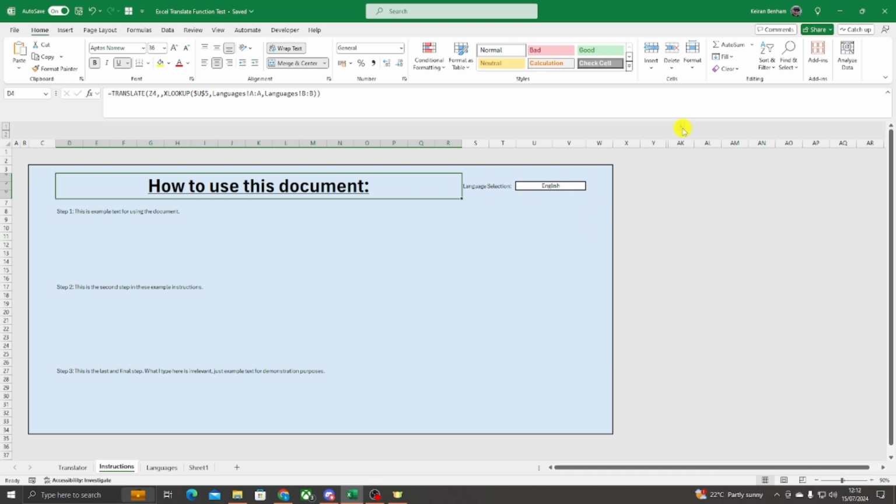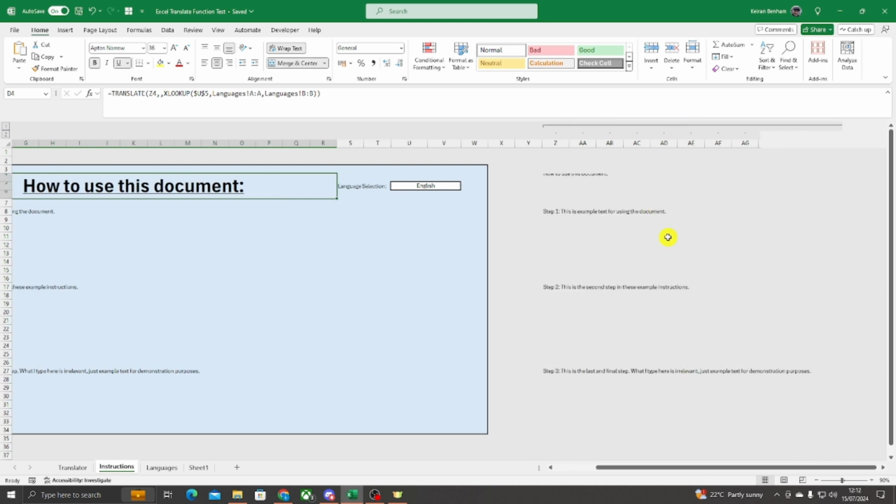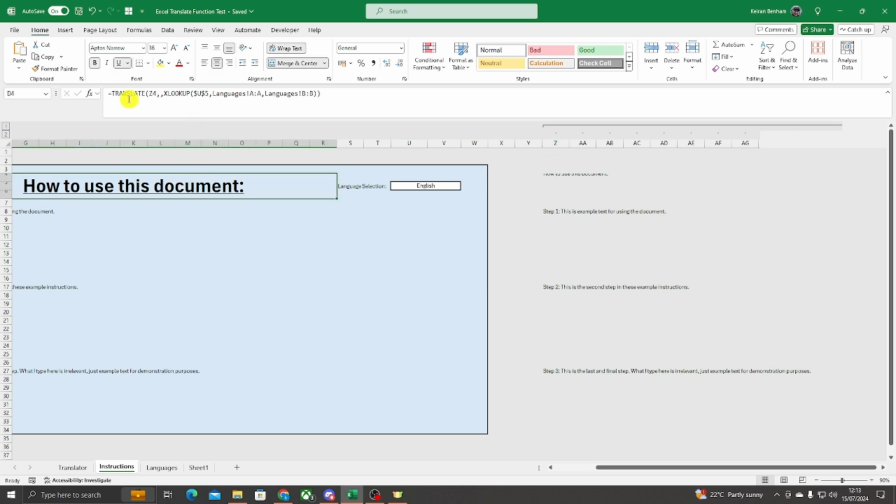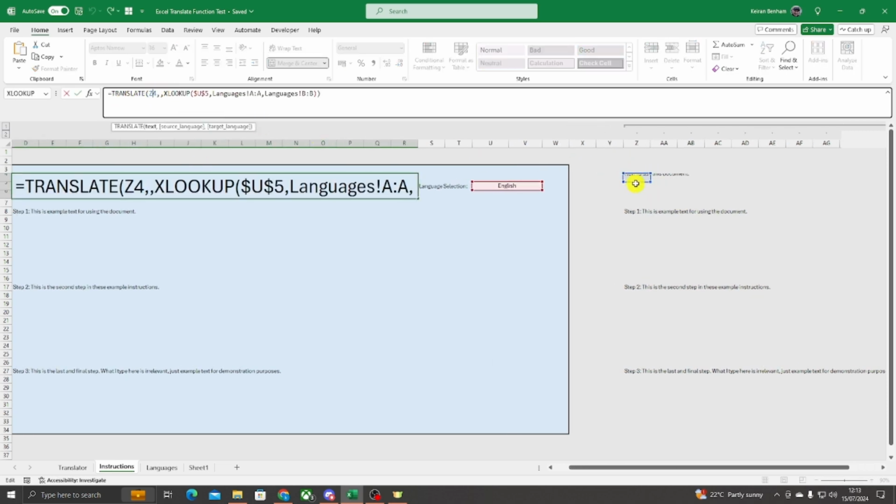Those of you who are eagle-eyed will have noticed there's a little plus up here. If I expand that, I've put the source text that I want to translate to the side and grouped it together so that I can expand and close that as and when I want. Let's just look at this. As you can see, I've clicked on where the text is, and when we look at the formula bar, this is actually the text. It's written in as text. So this is what the formula is actually translating. If we go back here, Z4, that is obviously here.